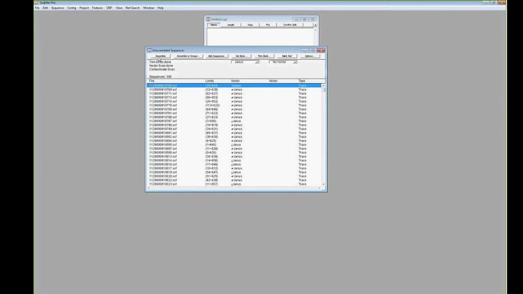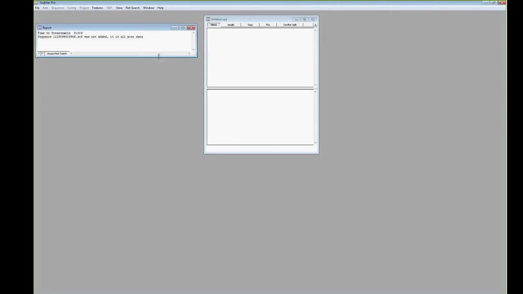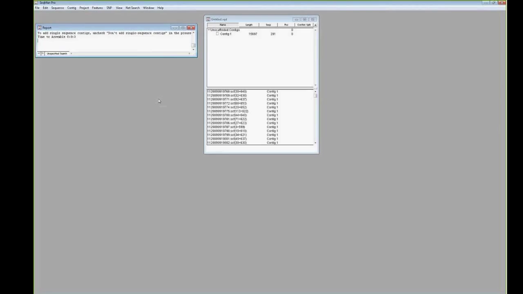So at this point, our sequences are trimmed for quality and scanned for vector. I'm going to go ahead and assemble them. So with a click of a button, SeqMan Pro is then going to take all of those trace files and start to build a config. And you see that happened pretty fast. And in this case, all of the sequences went into a single config. 291 of the 300 sequences went into the config. SeqMan Pro will also deal with if there are any sequences that are too short or just not high enough quality, SeqMan Pro won't use those for the assembly.